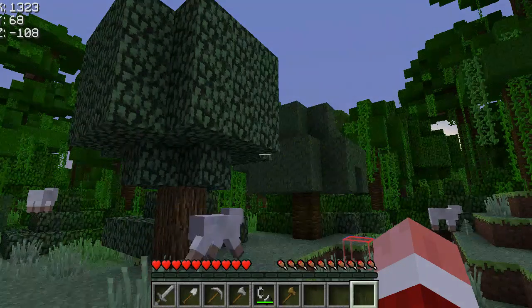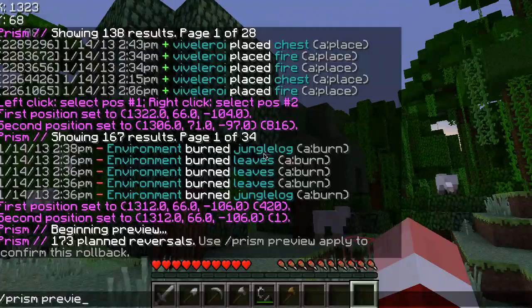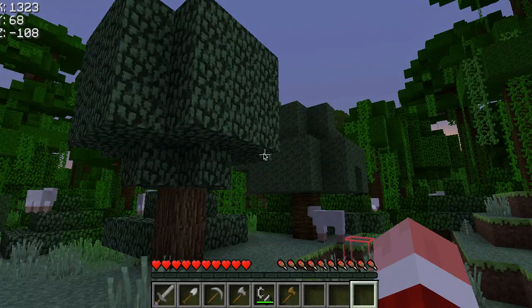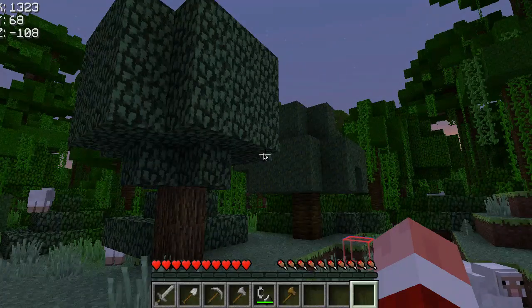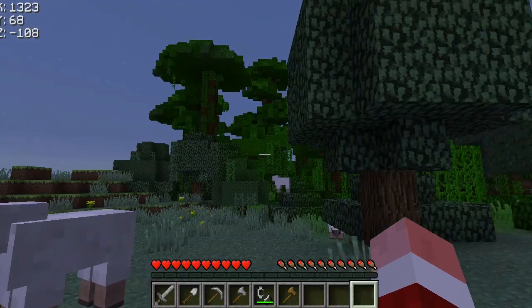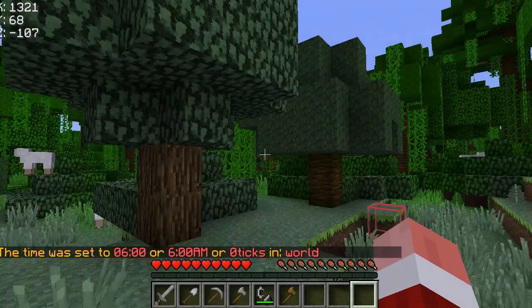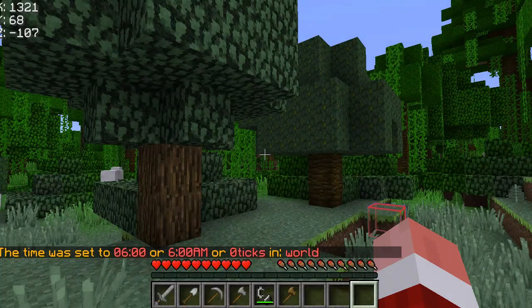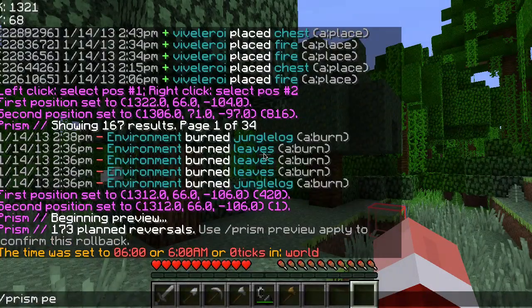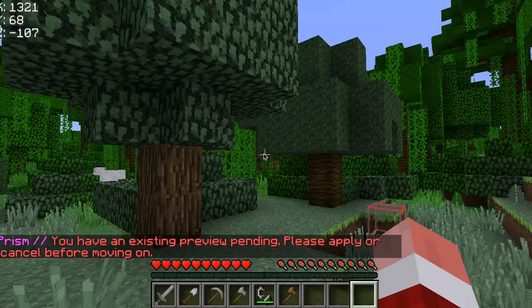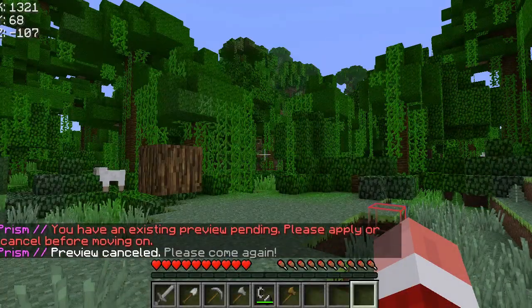If I like what I see, I can just do prism preview apply. If I don't like what I see, I can do cancel. The great thing about this is that sometimes a rollback isn't going to do exactly what you hope it does, and it's just because you need to tweak your parameters and get things filtered correctly. If you leave it, the preview will automatically expire after a minute. So if you forget that you've got the preview pending, it'll cancel out after a minute. So I'm just going to go ahead and hit cancel. Oops, if I could type it correctly. So I cancel the preview.